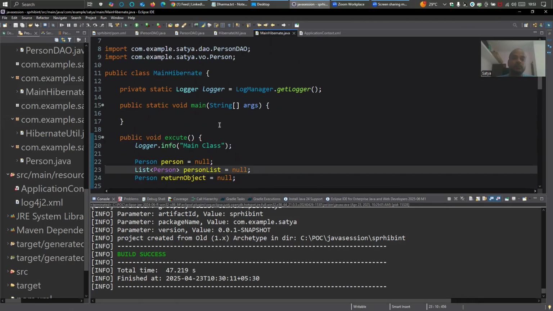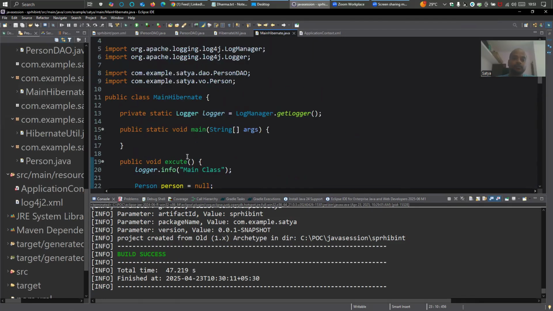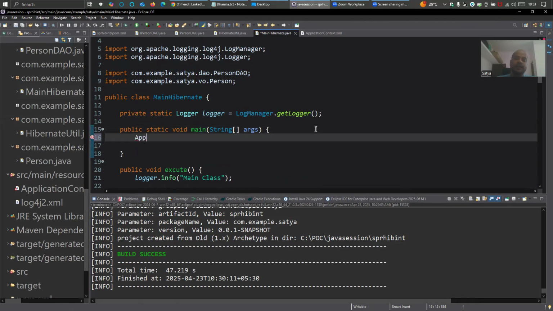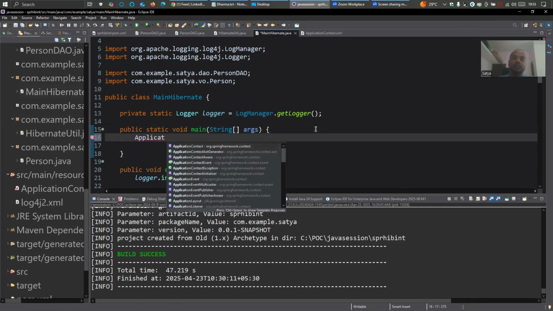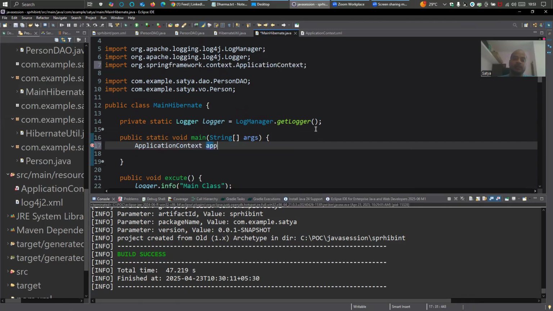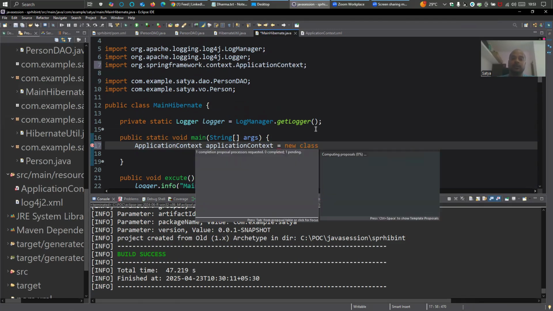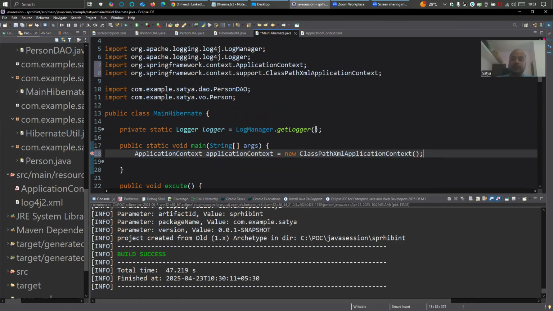So everything we brought from the main method. Why? In the main method, we will create the application context, and then we'll call this method: ApplicationContext context = new ClassPathXmlApplicationContext, and here we'll pass that application context file, applicationContext.xml.